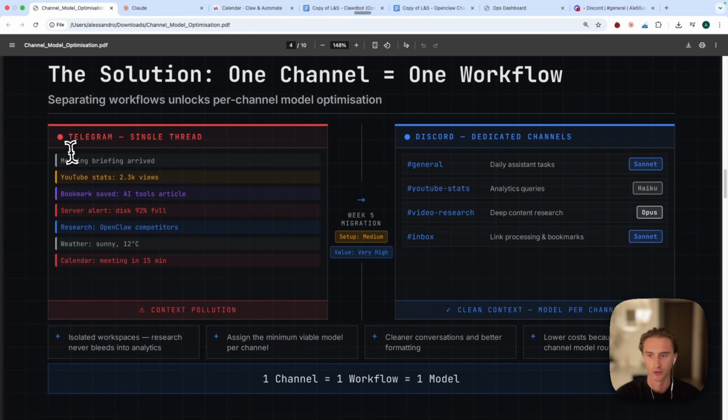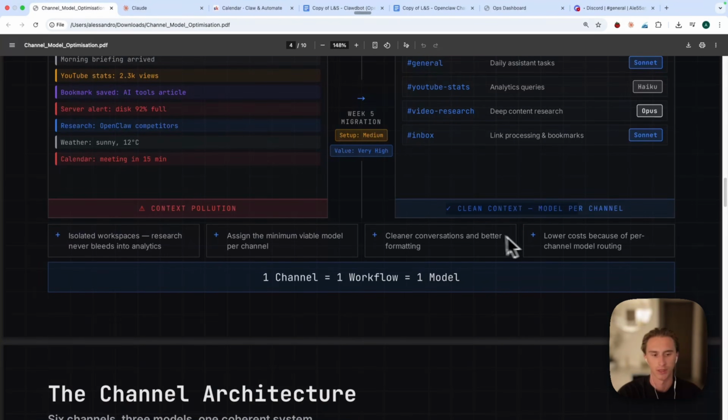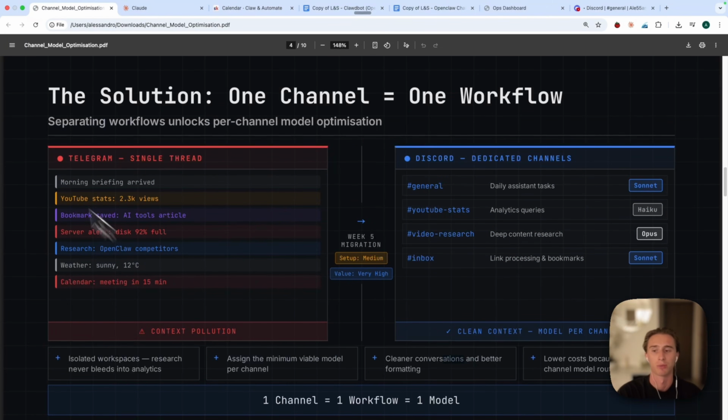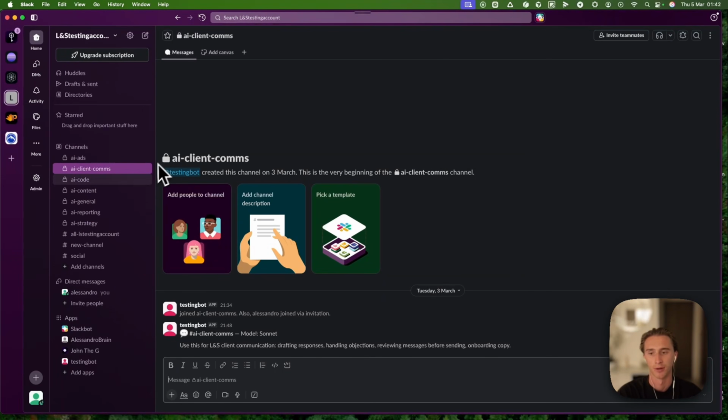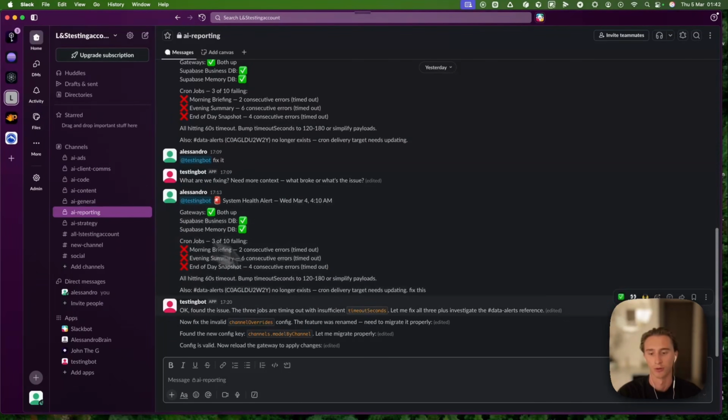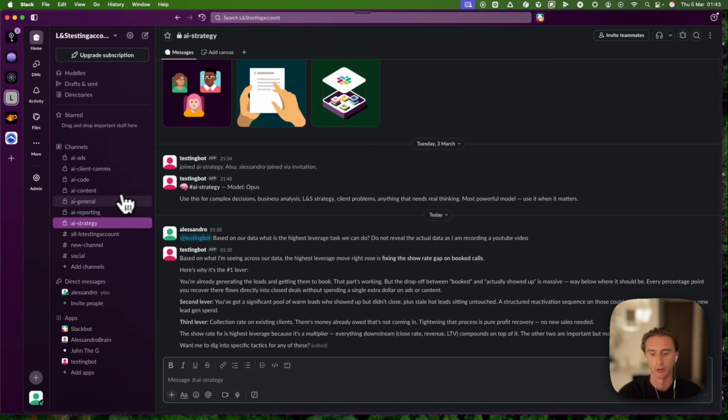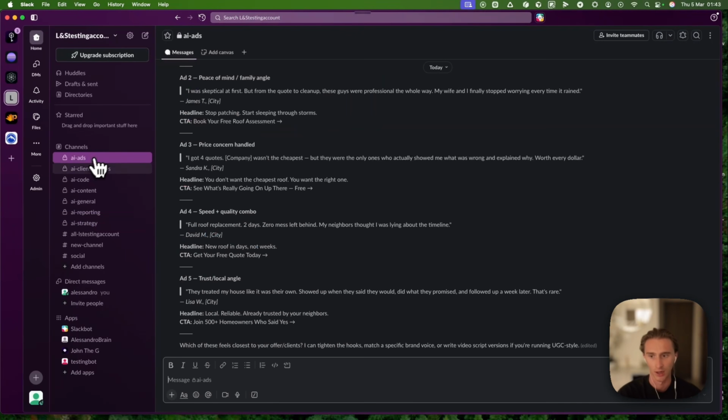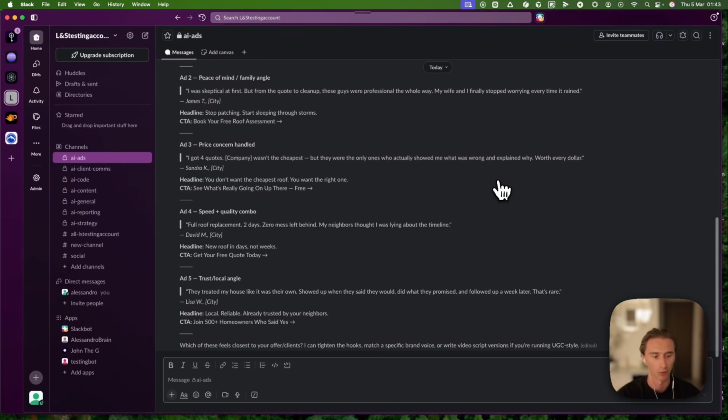So basically, instead of just using everything in Telegram, you would use it in Discord or in Slack, and every single task will have its own channel. So this is clean context, cleaner conversations, better formatting, lower costs, and honestly it's just way more organized. When I go into Slack, I can clearly see, okay, if I need to ask a question about reporting, I go to AI reporting. If I need to ask a question about strategy, then I go to AI strategy. If I need to create, for example, a B2C ad copy, I go to AI ads, and then it's going to create the copy.